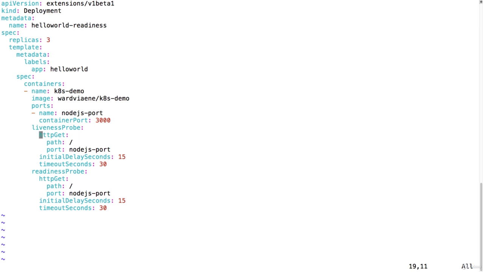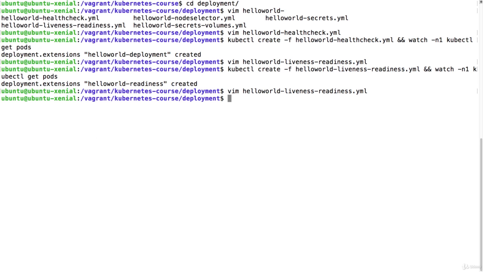If you use this in combination with the Liveness probe and we use the same path, then what's going to happen is it will be removed from the service and the container will be restarted to make sure that the container works again. And the container will be restarted because that's what the Liveness probe does. If the probe fails, it will restart the container. So that's it for the Liveness and the Readiness probe.